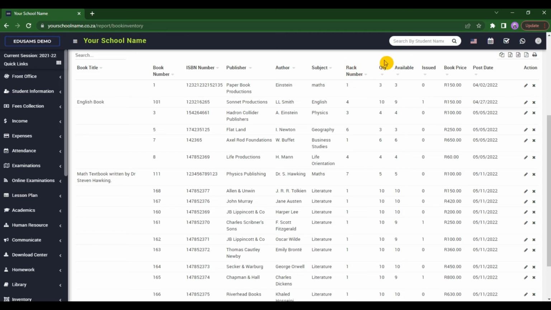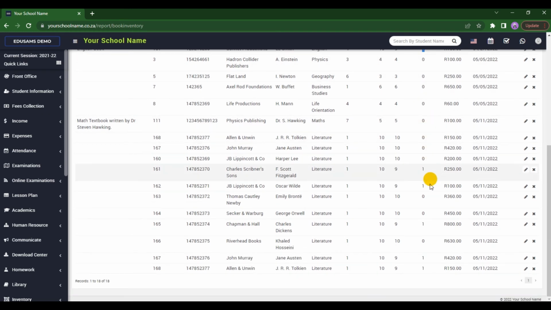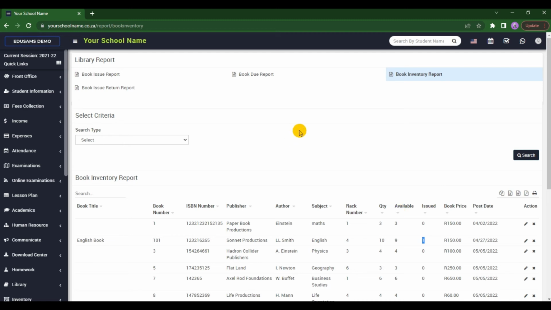And then another important thing is the quantity. So I've got 10 of this English book, for example, and I've only got 9 available. Why do I have 9 available? Because I've got 1 issued. Then we can also see the book price. So this is very, very detailed. It's a nice breakdown of every single book that you'll have in your library, and you can see how many you've got available and how many you have issued at any given time. So that's the book inventory report.